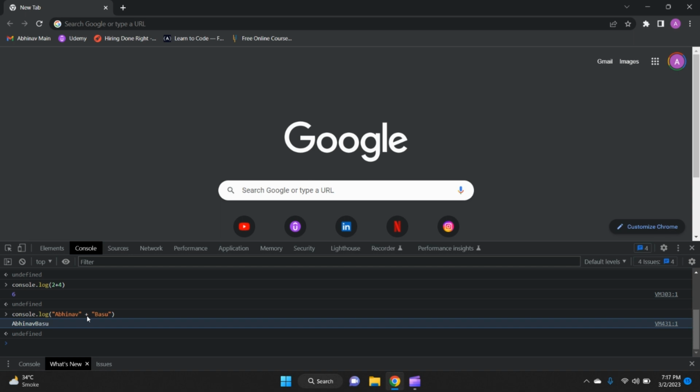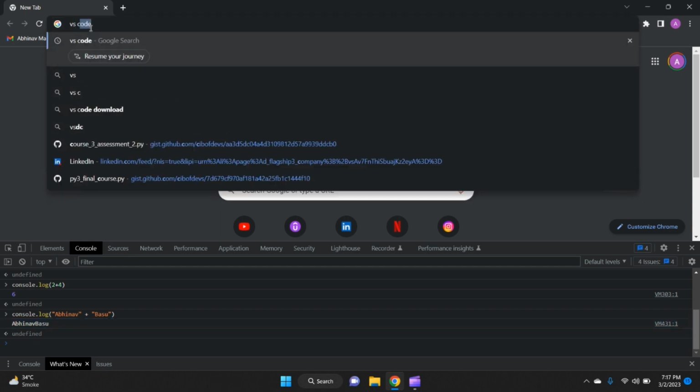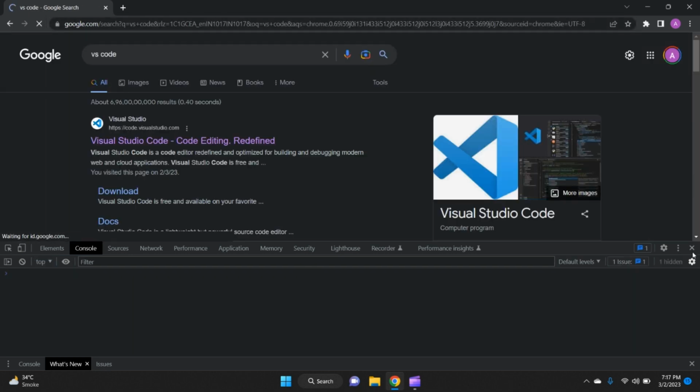Now let's move forward. Actually, we don't write all the JavaScript code on the console. Okay, it is only used for testing or finding errors, etc. Okay, now how do we write code on our PC? Okay, so we would install something known as VS Code. Okay, just type VS Code and hit enter.